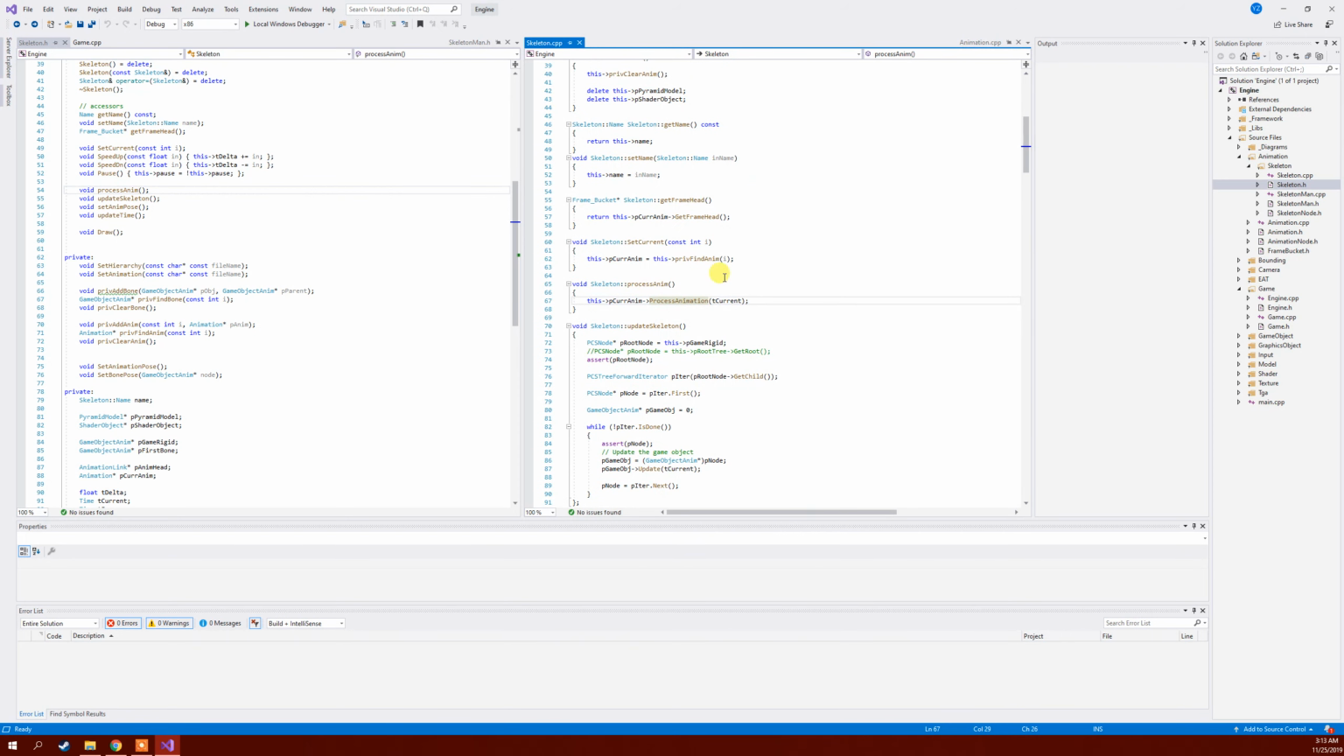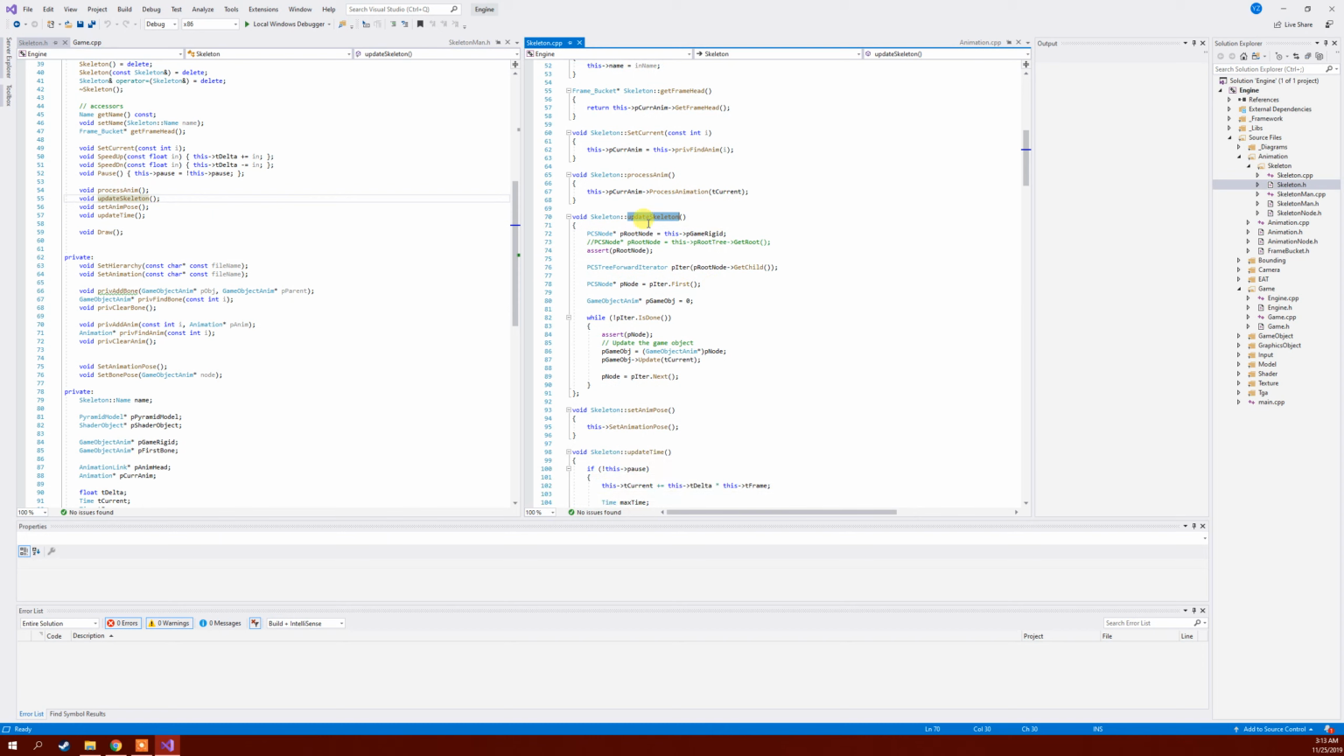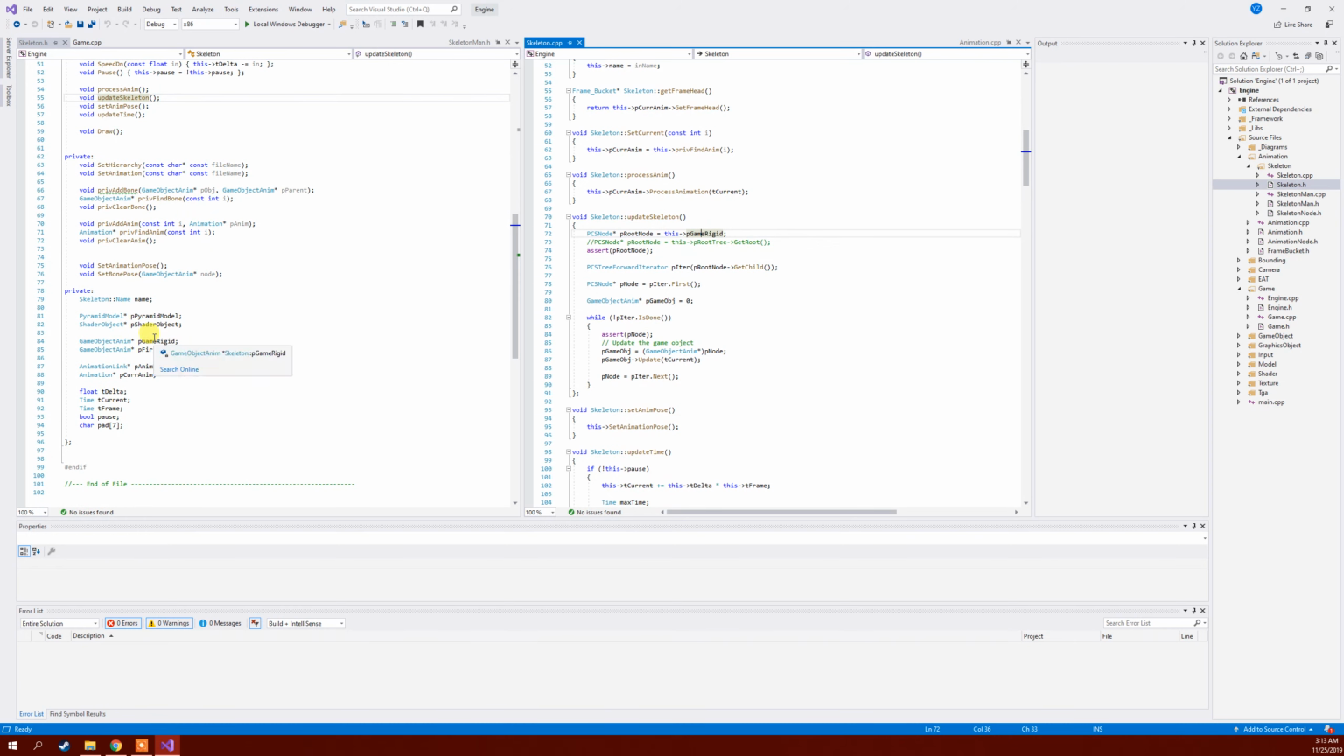It's just a straight copy-paste from the demo. And update skeleton is also just a run-through, because I have the root of my skeletons. Remember when I grab it, when I initialize this skeleton, I don't have to go to the game object manager to do things over there. I just start here and run through every one of them and update it.